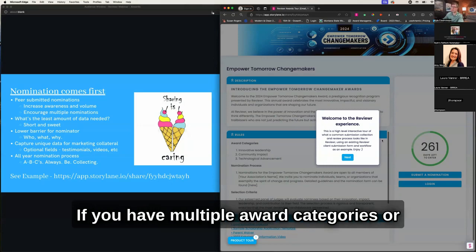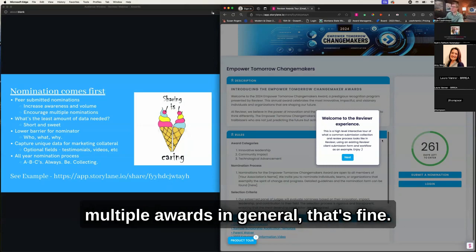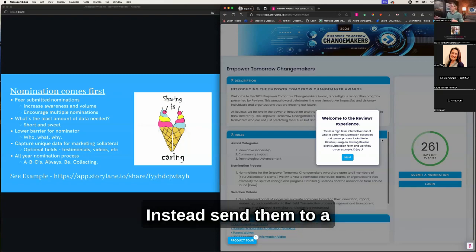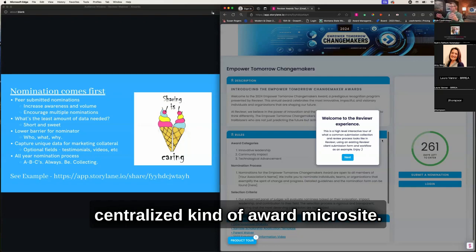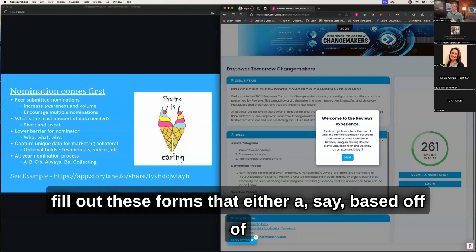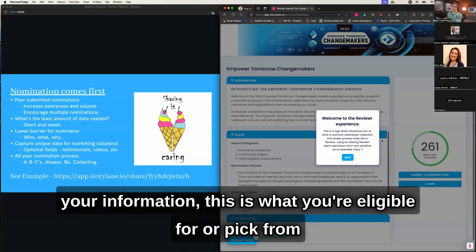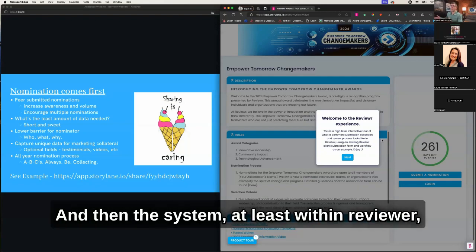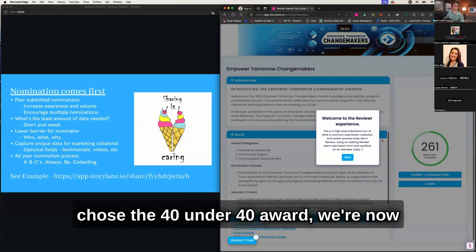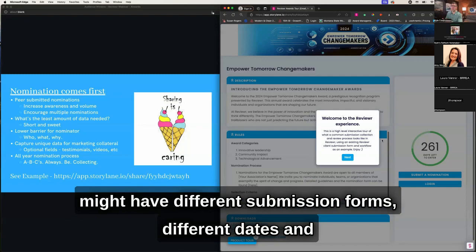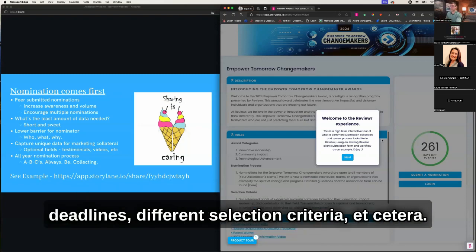If you have multiple award categories or multiple awards in general, that's fine. We don't want to see a bunch of separate links or a bunch of separate forms. Instead, send them to a centralized award microsite. And then from that page, we can have people fill out these forms that either, A, say based off of your information, this is what you're eligible for, or pick from this list what award you want to submit to. And then the system, at least within Reviewr, would recognize that choice and say, because you chose the 40 under 40 award, we're now going to put you into this workflow, which might have different submission forms, different dates and deadlines, different selection criteria, et cetera.